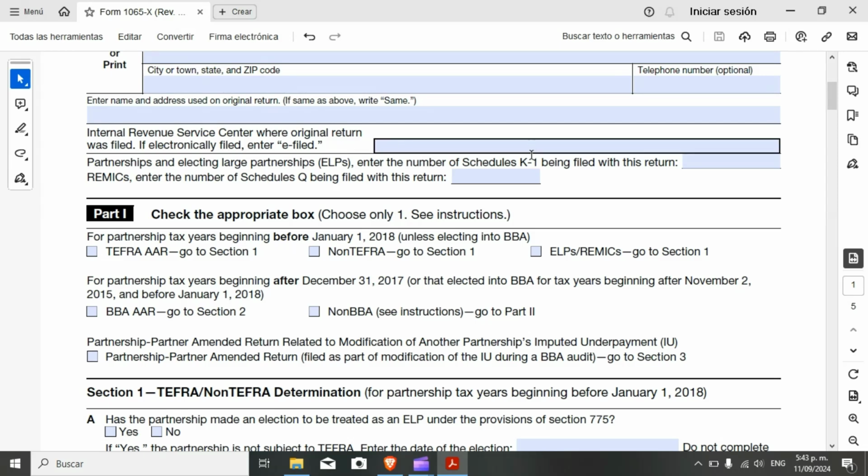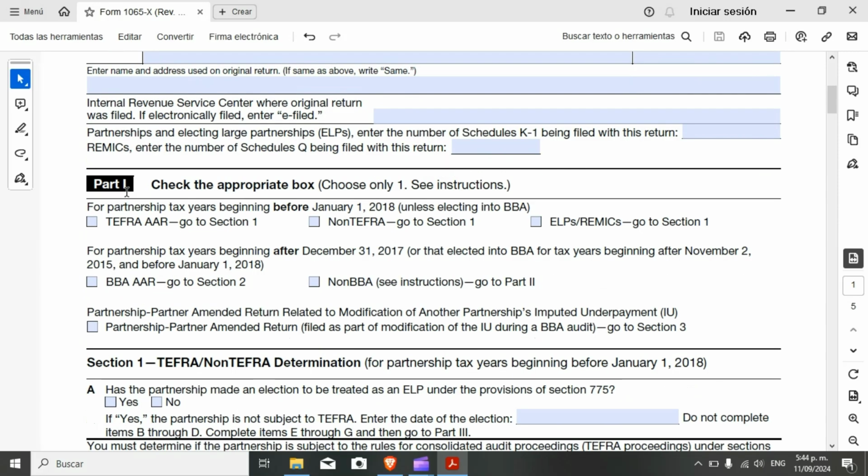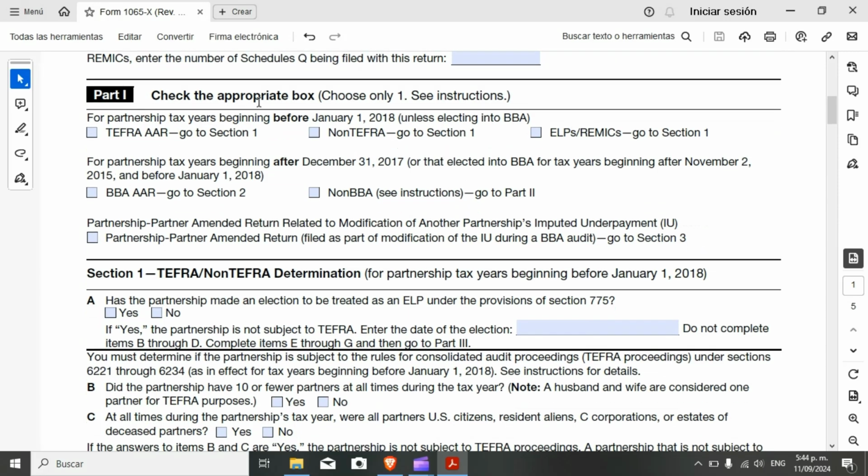Enter the number of Schedule Ks filed with this return. So again, one K-1 per partner. Next, enter the number of Schedules Q being filed. You can leave that blank as it's not applicable. Part 1, check the appropriate box. Choose only one.